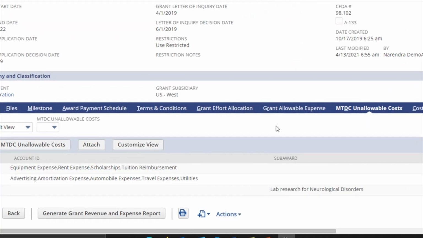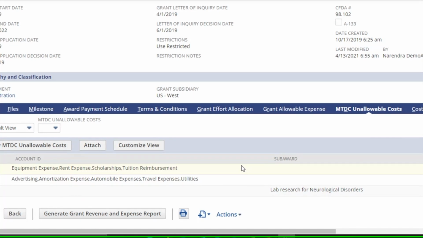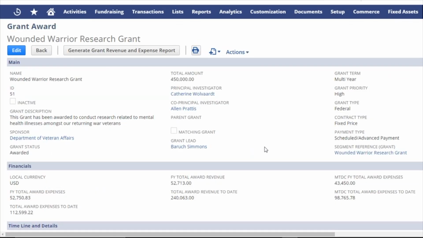And finally, for grants that are required to use the modified total direct cost calculations from the federal government, we can identify a list of unallowable expenses that could be used on a grant. And again, this will be excluded from any chargebacks or accounting that would be used for federal grants using MTDC calculations. Overall, PyanGo Grants automates many grant accounting requirements and processes.